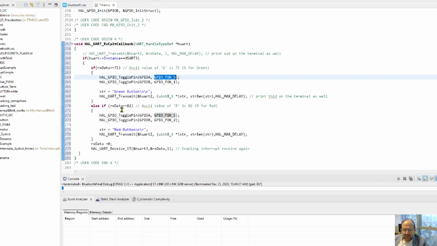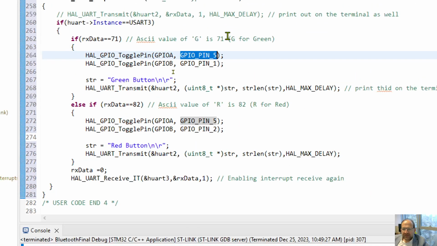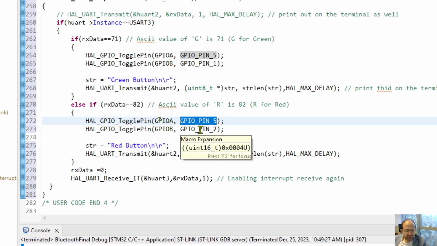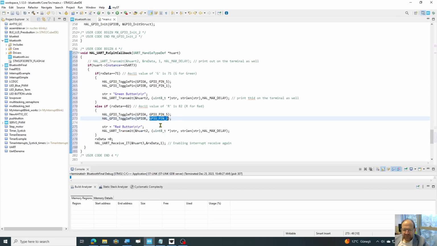Same thing goes for the other one. So if it's not G, if it is R, then I'm going to flip again my green LED, which is built onto the board, and I'm going to also flip GPIO pin 2, which is another pin that is going to be the red LED for me.